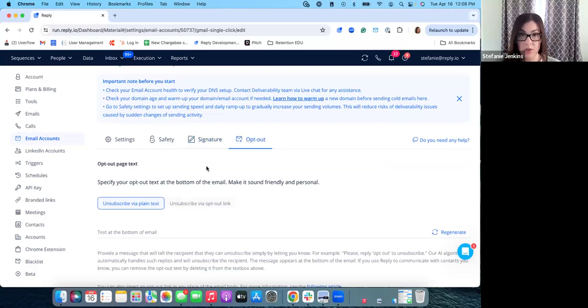And then you have your opt-out options here as well. So there are 2 options. So you can choose unsubscribe via plain text. There is nothing here right now. I actually deleted mine, but the default text that you would see is, if you don't want to hear from me anymore, please let me know. The way that it works is when emails get sent to your prospects, they will see that in the email. If they reply to you, if they say anything along the lines of unsubscribe, do not contact, remove me from your list, no, the platform will pick up on those keywords and will automatically mark them as opted out.